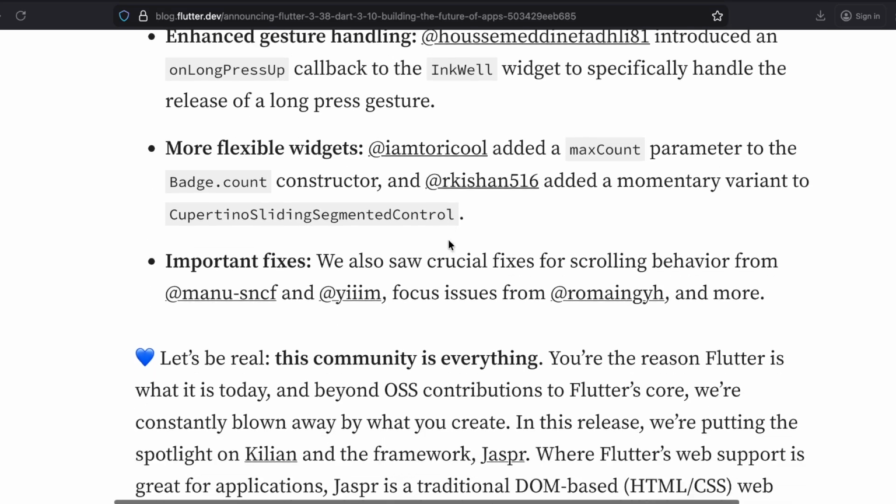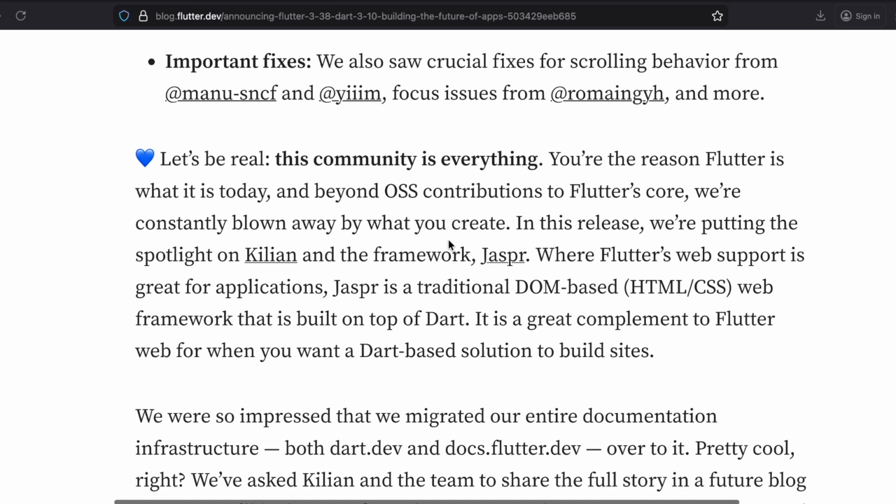Let's be real, this community is everything. You are the reason Flutter is what it is today, and beyond OSS contributions to Flutter core, we are constantly blown away by what you create. In this release, we are putting the spotlight on Killian and the framework Jaspr.